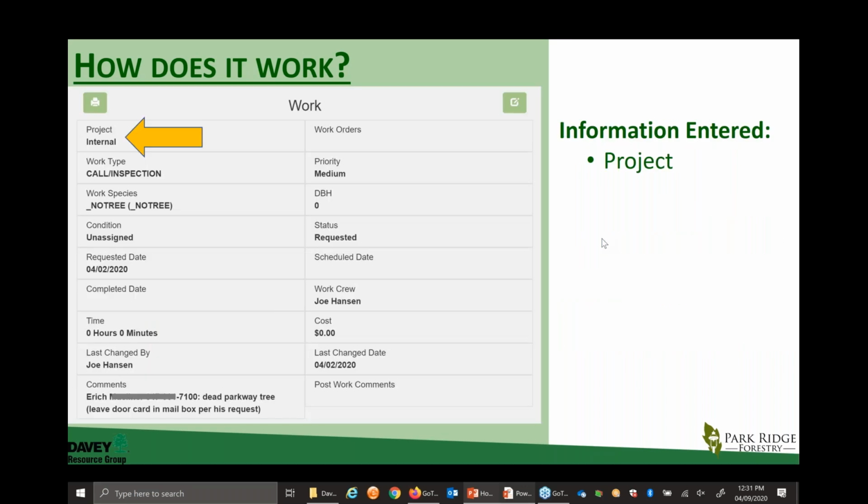So this is what a work record looks like. There's a project type. We're going to get into the project a little bit further, but for anything that we're doing in-house, the project is just internal. And then the work type again. So this is a call inspection that we were doing. He had black spots on his maple tree. Priority level, there's a couple different priority levels. We pretty much set all of our call inspections on medium.